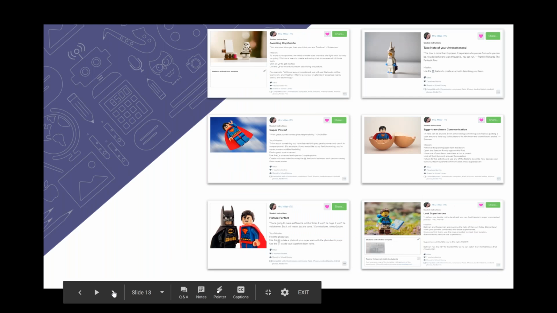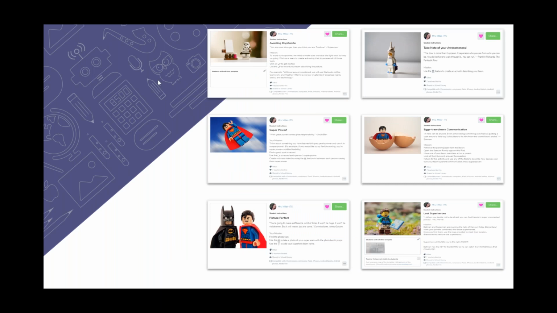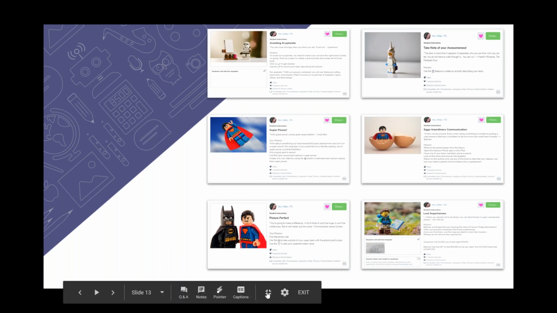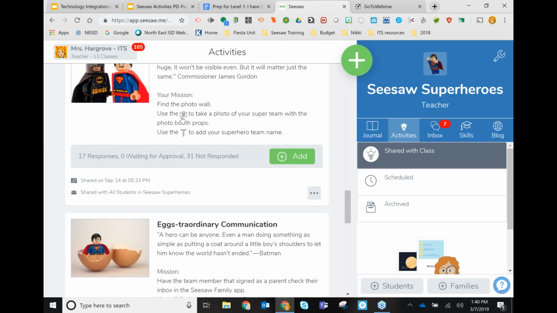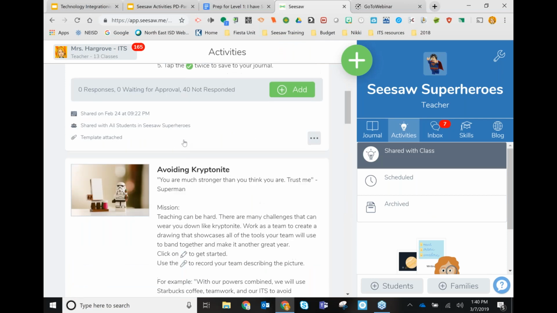So then we have Avoiding Kryptonite, which is where teachers use the drawing tool to draw and explain different things. But as I'm explaining this, we're going to go out of it real quick and show you examples of what teachers did. So Anne's going to, there we go. Okay. Woo, I'm sorry if I just made you real dizzy.